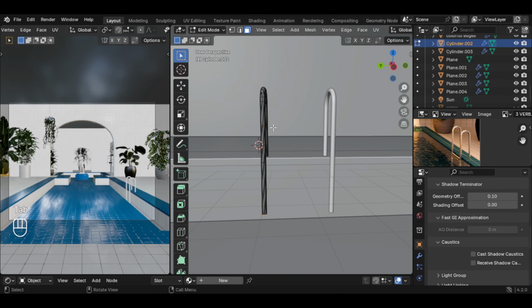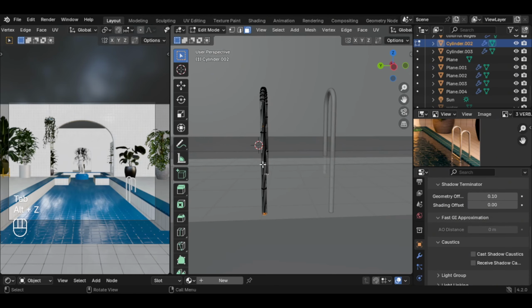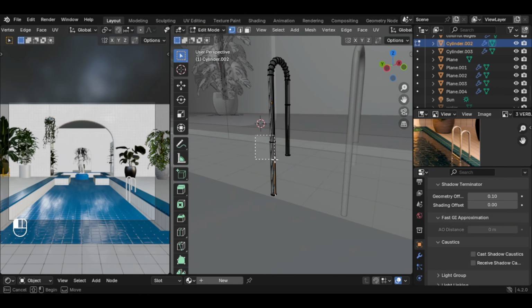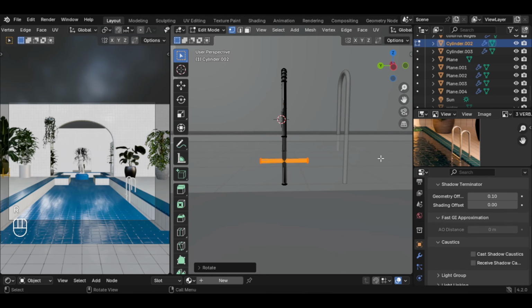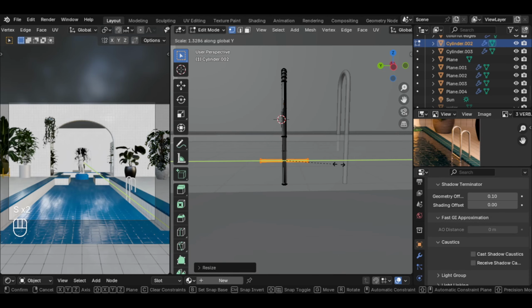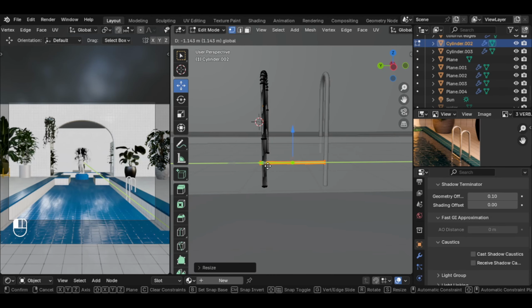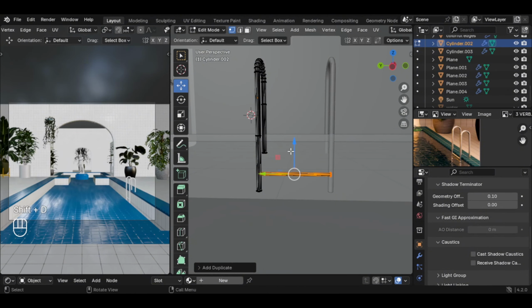And let's select the first one, go to edit mode and your X-ray mode by Alt and Z. And go to vertex select and let's select these ones here. And Shift D and R, X and 90. And make it a bit smaller and wider on the y-axis. And let's move it until it fits. And S and X. And we can duplicate it and move it up.